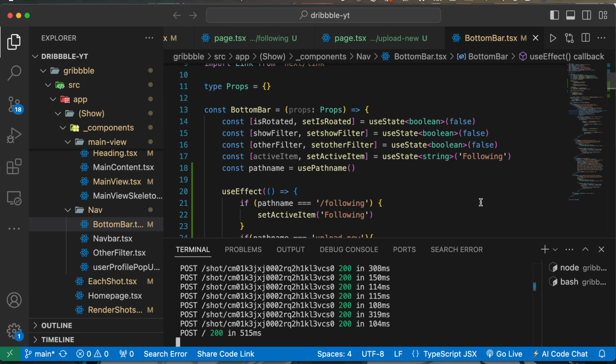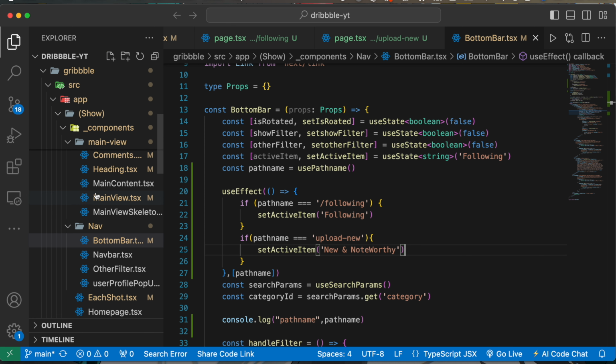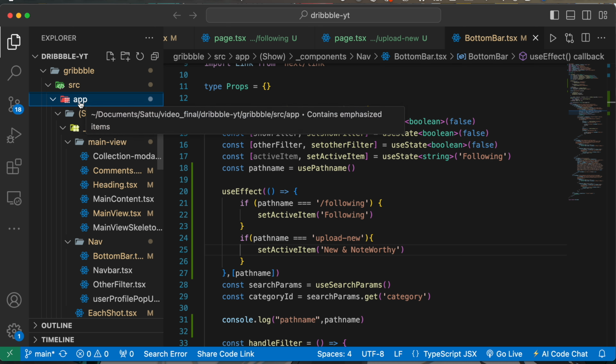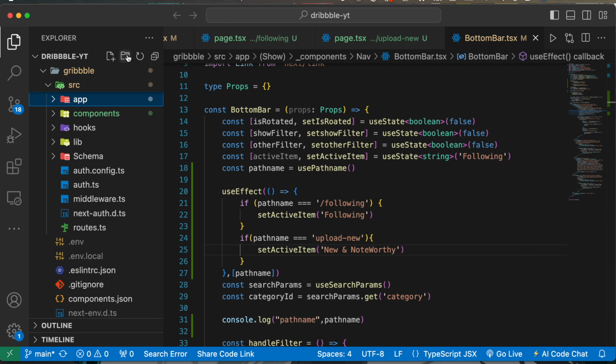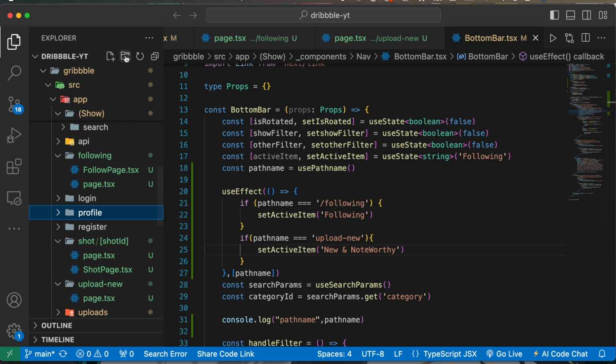So for that, let's go to our project here, and inside app we are going to make one more folder that would be profile, and inside that add user id in all catch out, and then add page.tsx.